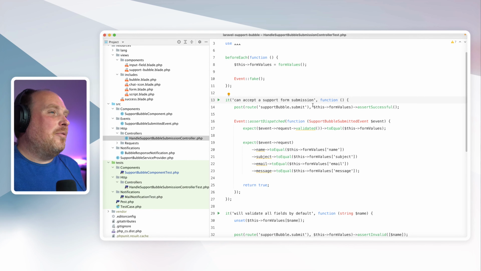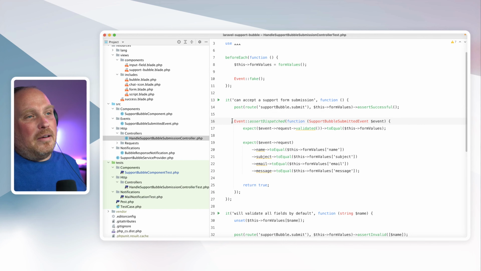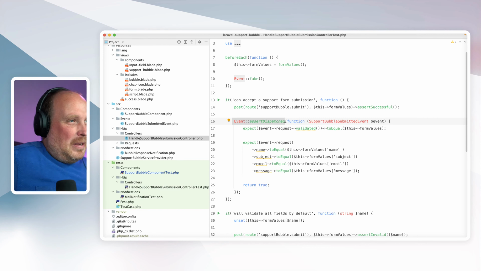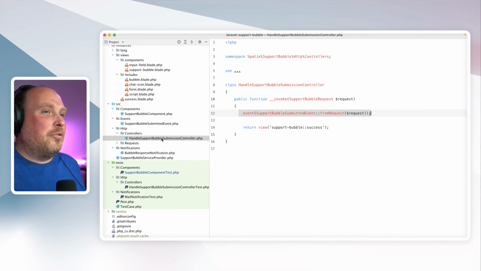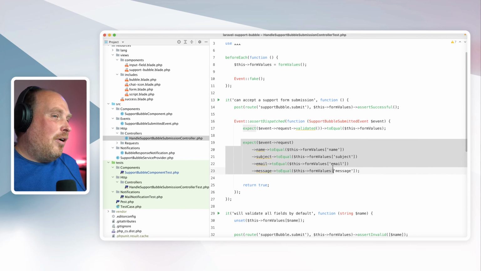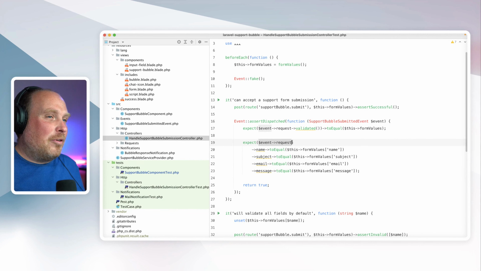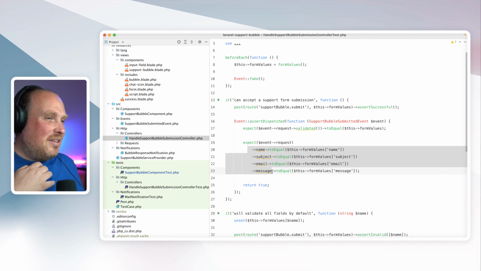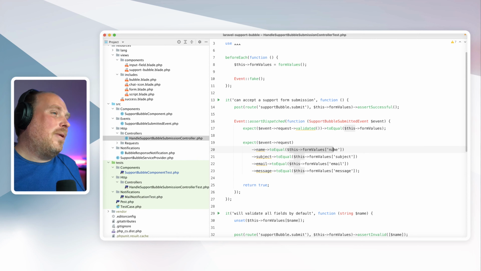What we do is we post to our own route, and then we assert if the event was dispatched. Remember that our controller does really nothing outside of just firing that event. Here we are going to say, hey, it should be dispatched. And here we are just going to take a look if all the things on the event are set properly. So we are going to get the request of the event, and we are going to use some higher order expectations to see if they are all equal to what we submitted here.